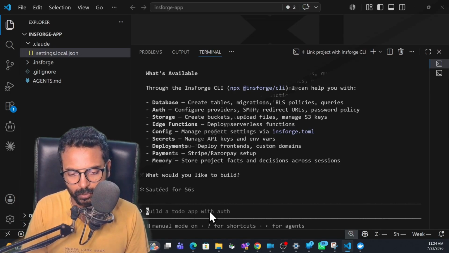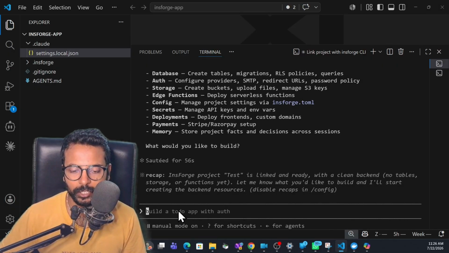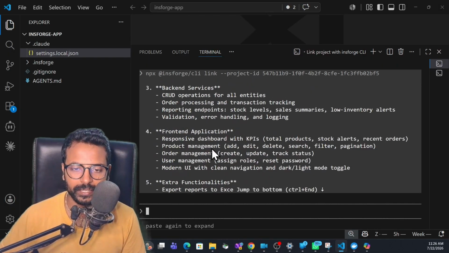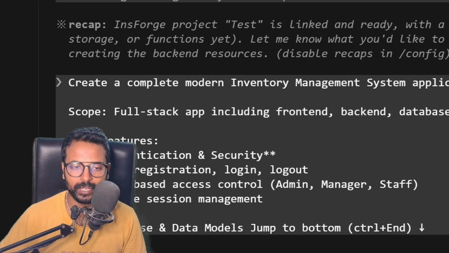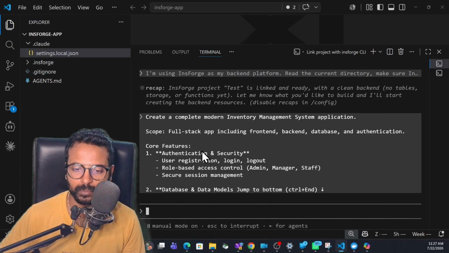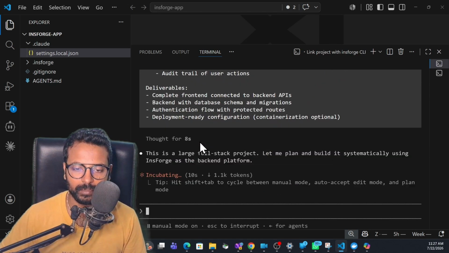So let me ask here. I already have this requirement handy. So this is my requirement. Once I hit enter, you can see this is my complete requirement, where I want to create a complete inventory management system with these features: authentication, backend, front end, and everything.